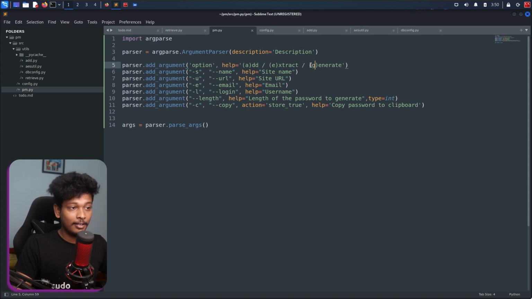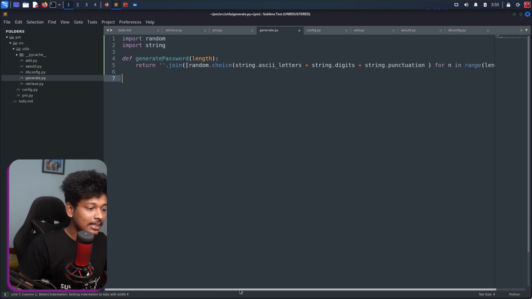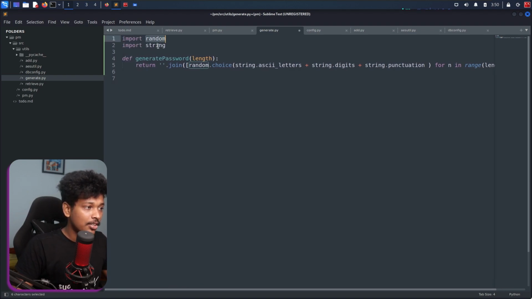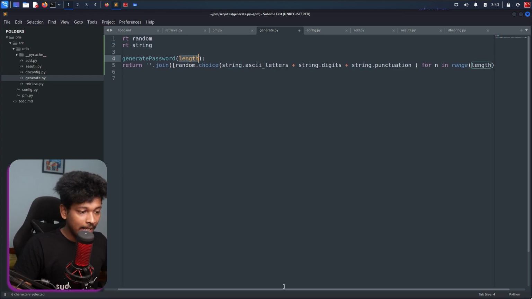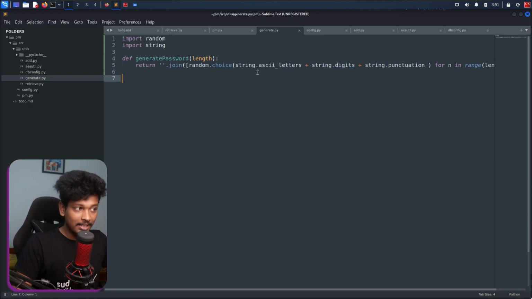Now that I realize I've not written the logic for generating it, let me quickly go ahead and write that in generate.py. It's basically a simple logic. I'm using a similar kind of thing that I've used to generate the device secret. I'm basically using the random and the string module to generate a string of a certain length. And in this case, I'm also including all the ASCII letters, both uppercase and lowercase, the digits and the punctuation or the special characters. And that's basically the whole of the generate functionality. It's just 5 lines. That's it.